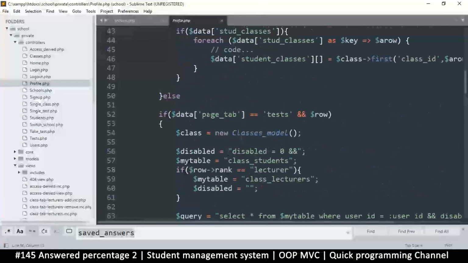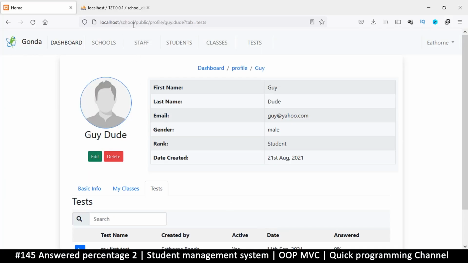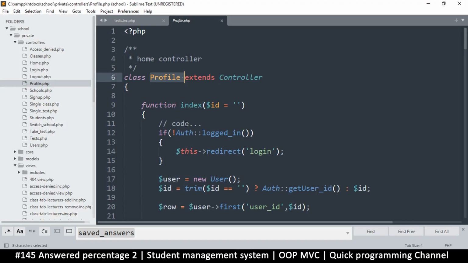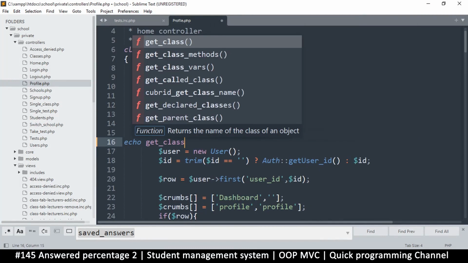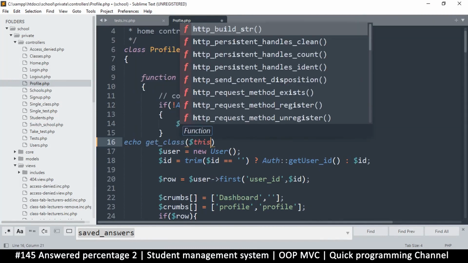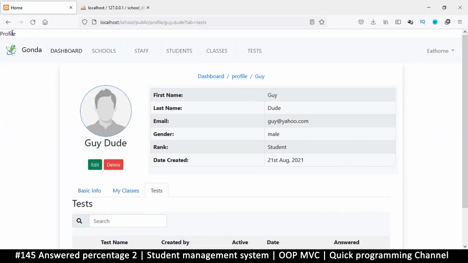So this means that we can still use whatever magic comes with classes. For example, if I want to see what the class name is here, because usually the class name is the controller here in the URL. So if I want to know whether I'm on the profile page or not, I can use something like this. I can say echo get_class, and then I just use this like so. Okay, so once I echo that, let's see what we're going to get. So refresh, you see there's profile there, which is awesome.